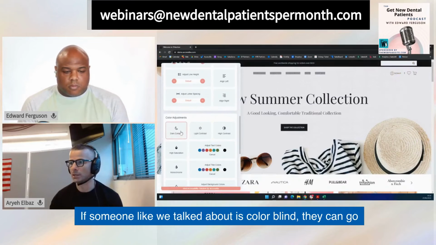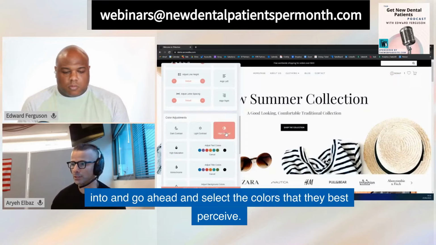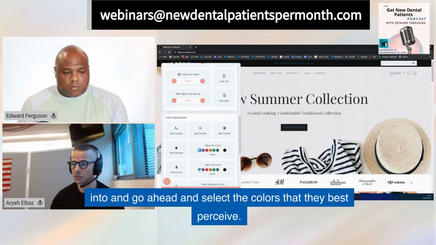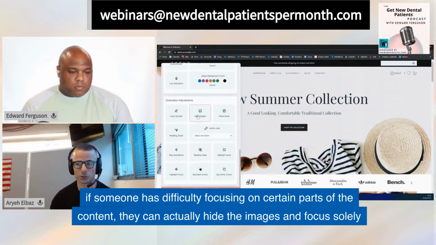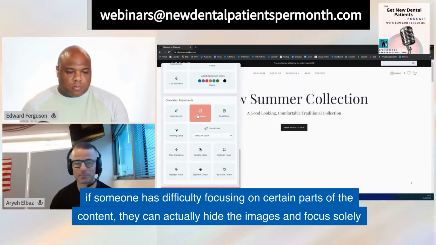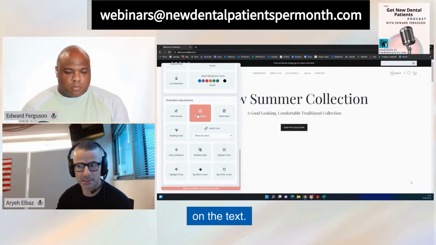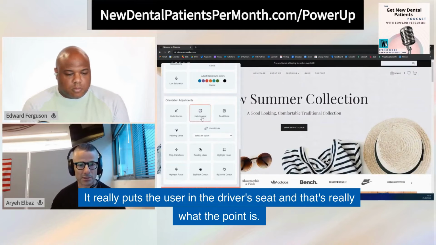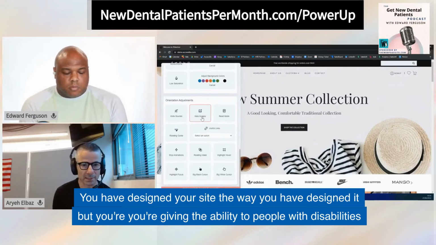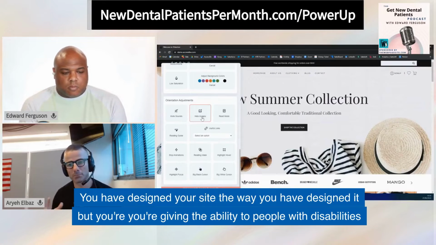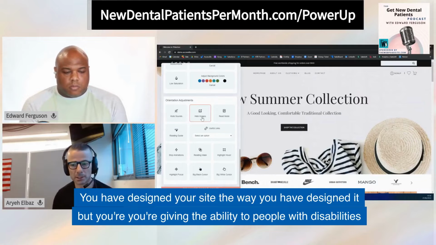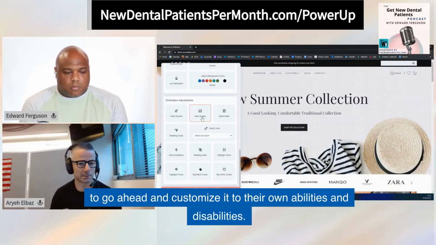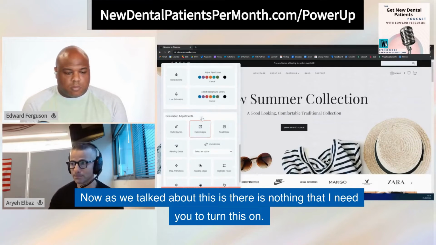If someone, like we talked about, is colorblind, they can go ahead and select the colors that they best perceive. If someone has difficulty focusing on certain parts of the content, they can actually hide the images and focus solely on the text. It really puts the user in the driver's seat, and that's really the point. You have designed your site the way you have designed it, but you're giving people with disabilities the ability to customize it to their own abilities and disabilities.